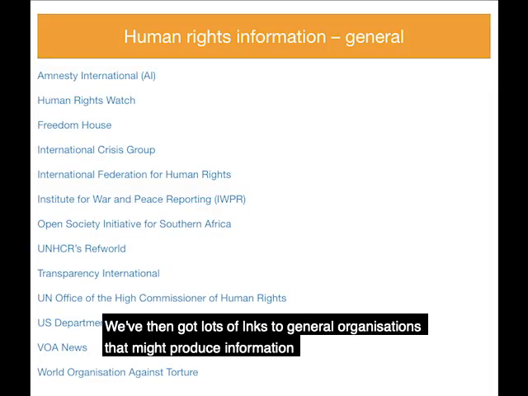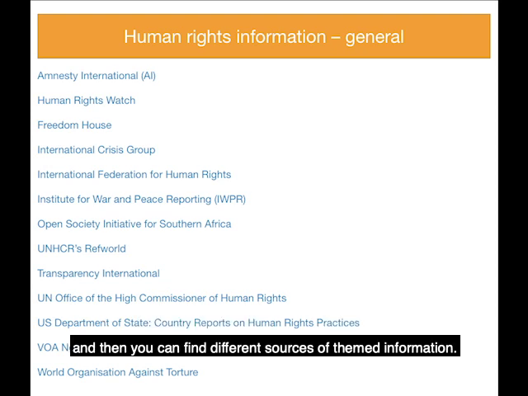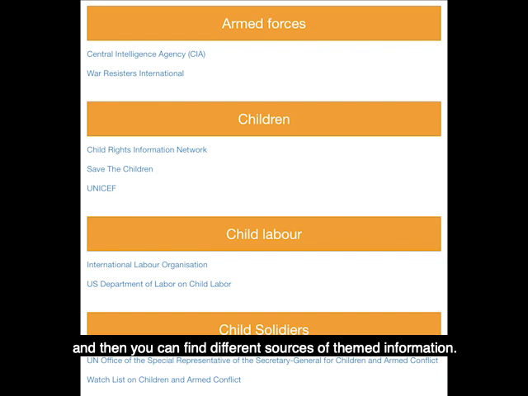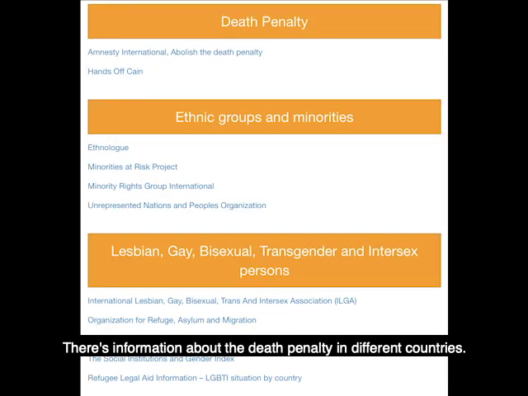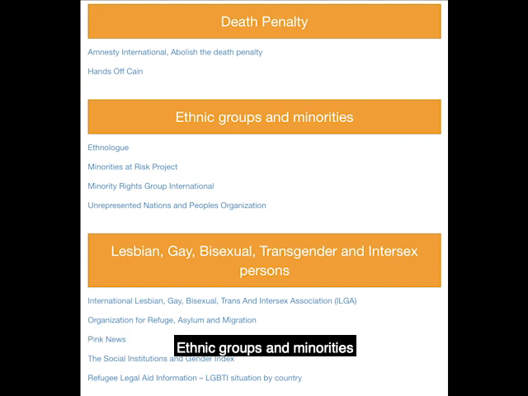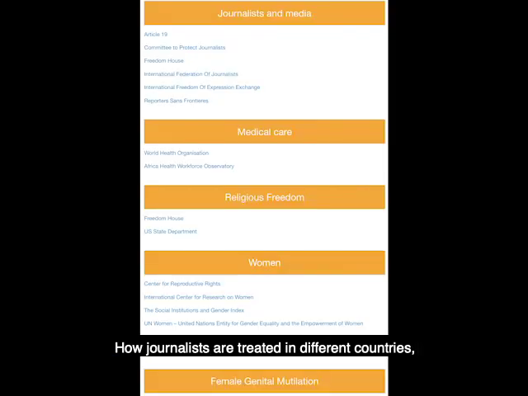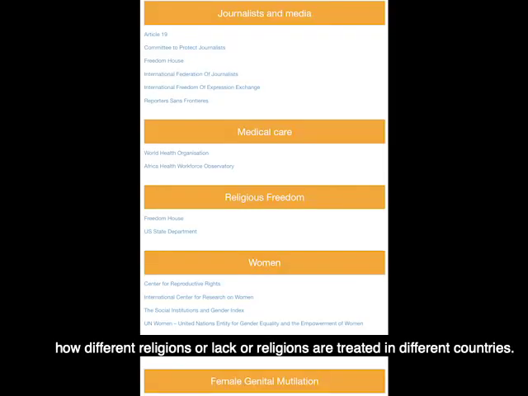We've then got lots of links to general organisations that might produce information, and then you can find different sources of themed information. So do you need information on the armed forces, maybe forced military conscription, for example? There's information about children, child labour, child soldiers. There's information about the death penalty in different countries, ethnic groups and minorities, LGBT issues, a really useful one, how journalists are treated in different countries, how different religions or lack of religions are treated in different countries.